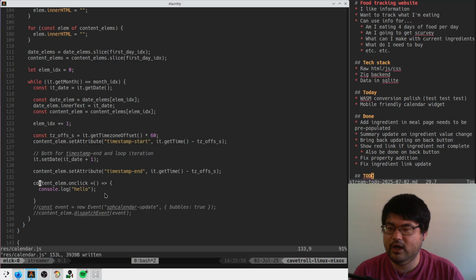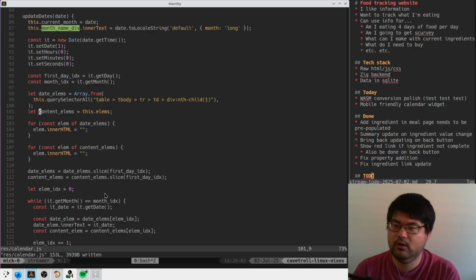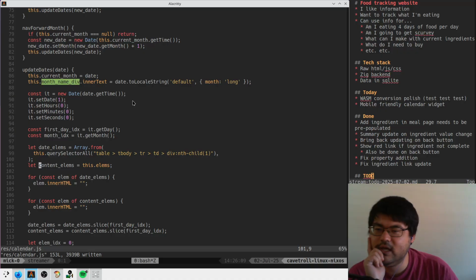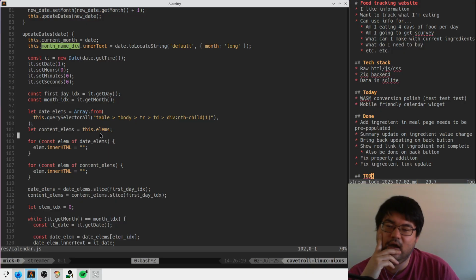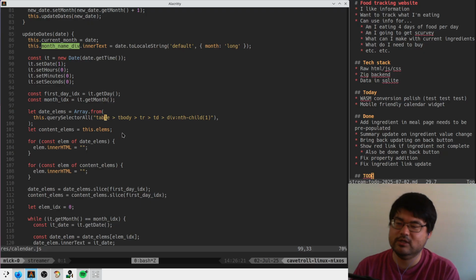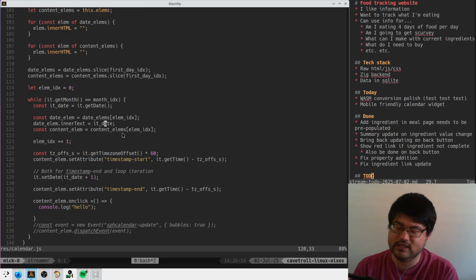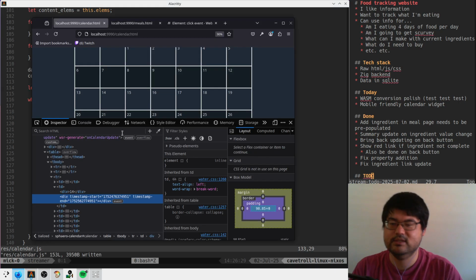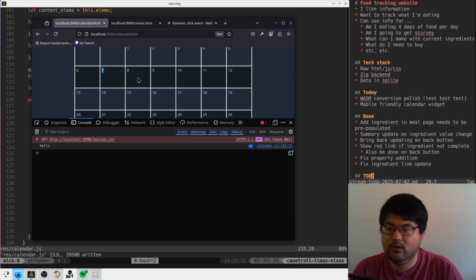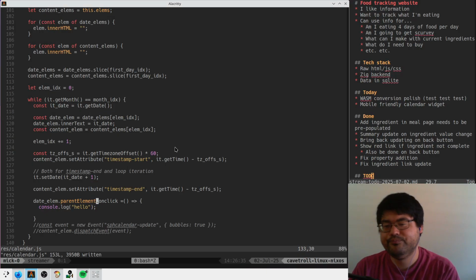So really, this should be more like, how are we generating these rows again? We select all date elements here and then content elements next to it. I see. So I guess looking at the date element's parent is the easiest way for us to get access to this quickly right now. This is not necessarily the best way to do this, but it is a way. Okay, cool. So we can click on these.